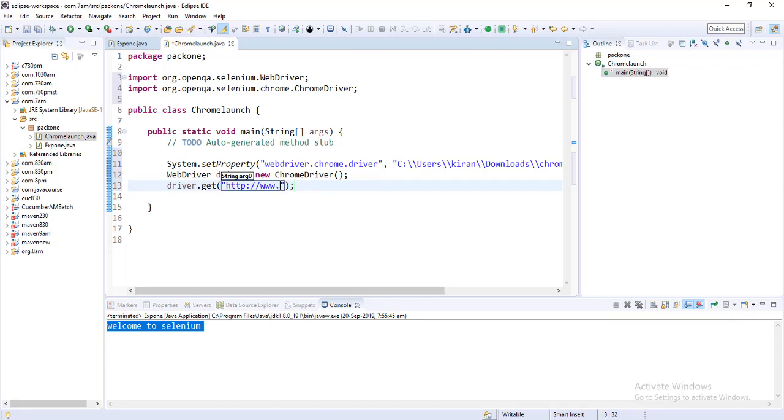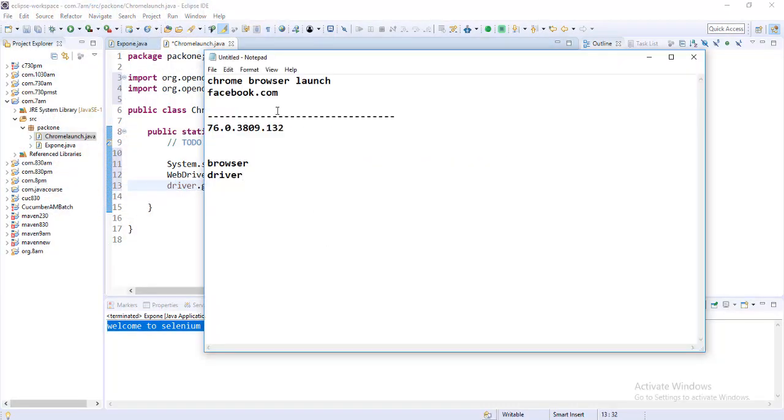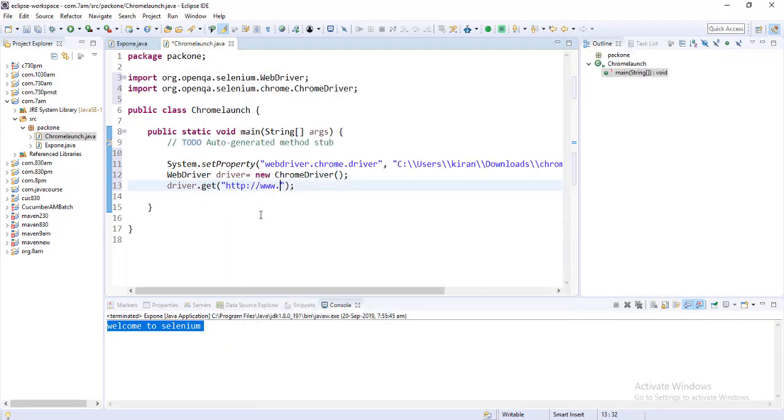http://www.facebook.com. Okay, this system.setProperty statement: these two slashes are called comments. We can see them, but when we execute the script, whatever text I write there will not execute. It is for information purposes only. So system.setProperty gives the information about the driver location.